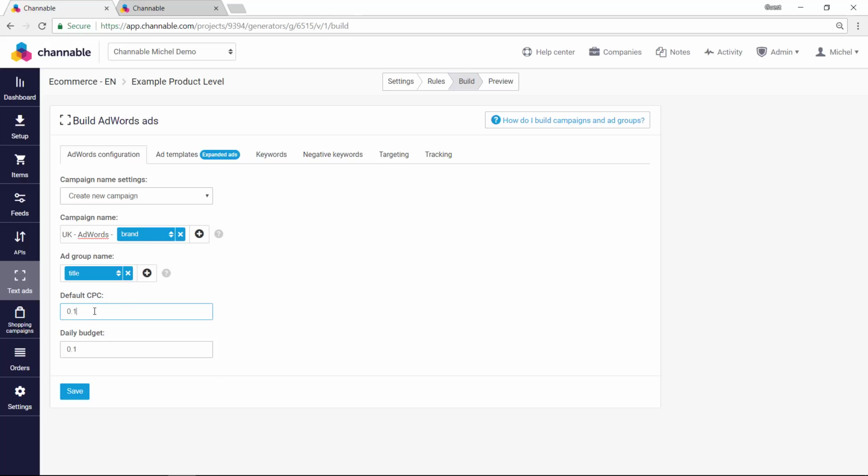Because here at the bottom there are two more options. You could set up your default CPC. So for every ad group, we'll send a default CPC, and we'll send the daily budget default as well. Then the next step is the ad template.